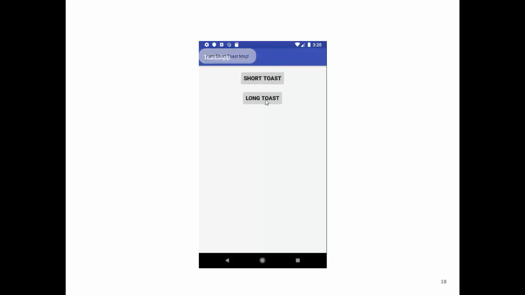Any questions about the Toast API? I think you're going to use it in D3.